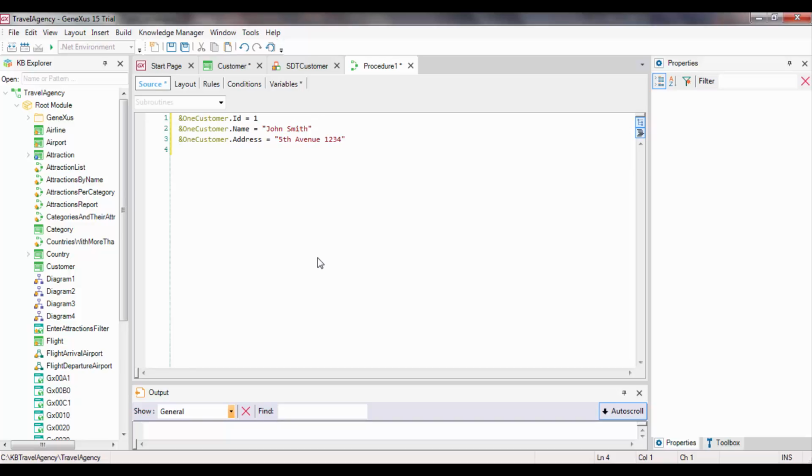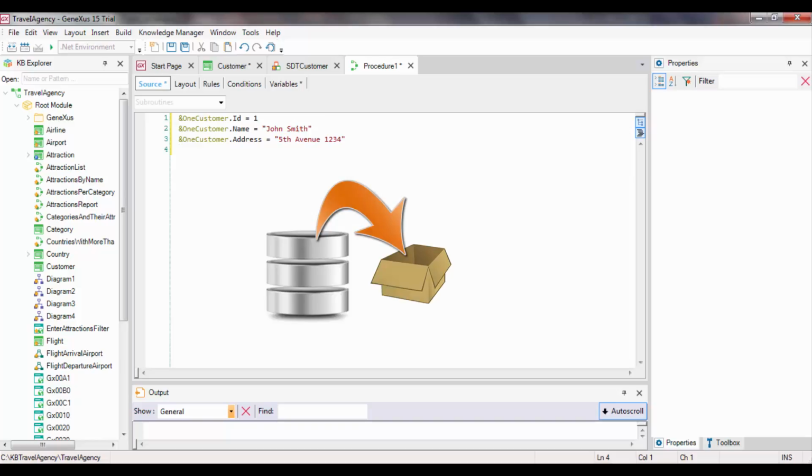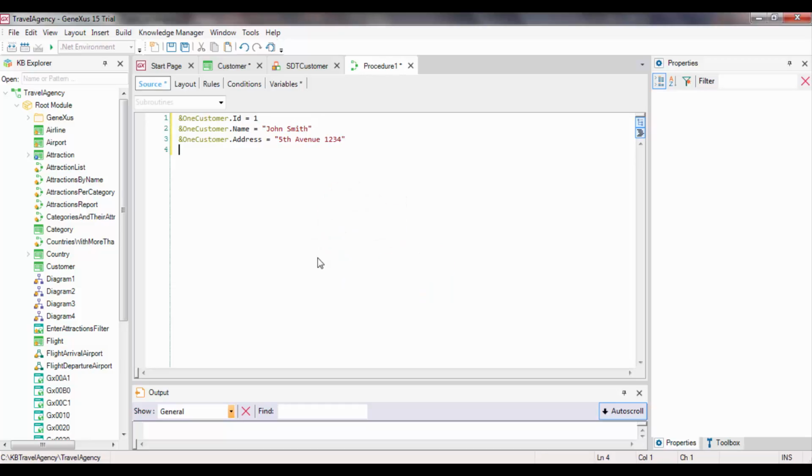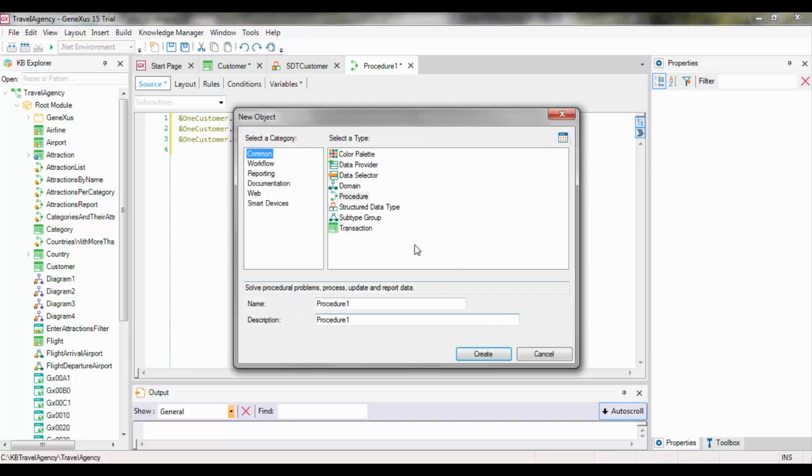Many times, we need to save in-memory data that is stored in the database. In this case, the structured data type structure that we need to create matches the attribute structure of the transaction that we had defined. Let's see how GeneXus helps us to easily solve it. We create a new structured data type, new object, and select structured data type, and we call it SDT customer 2.